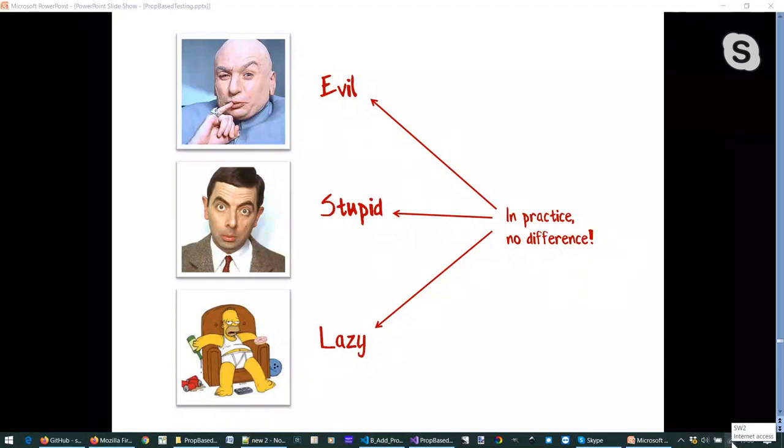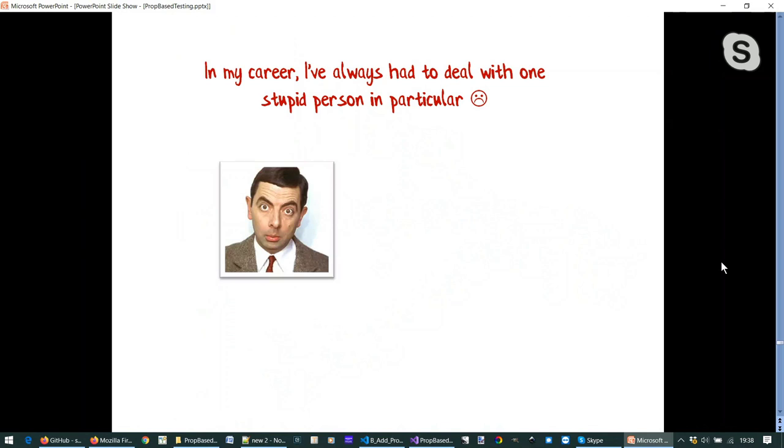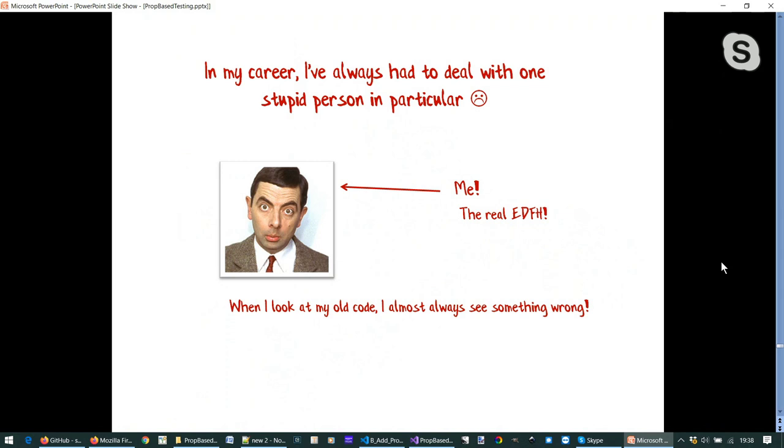Okay. So I was just saying, there's no difference between evil and stupid and lazy people, and the real problem is that the stupid person I always have to deal with is me. I am the stupid person. I am the person who's too lazy to write tests or writes bad tests, because I often don't understand what the tests I'm writing are when I first start a project. I don't really understand them, so I am actually the enterprise developer from hell. And we all know this: when you look at your old code, you always think, oh my God, that's terrible. Now that I understand things better, I would have written different code. It's not being evil, it's just that I don't really know what I'm doing until I've finished doing it.